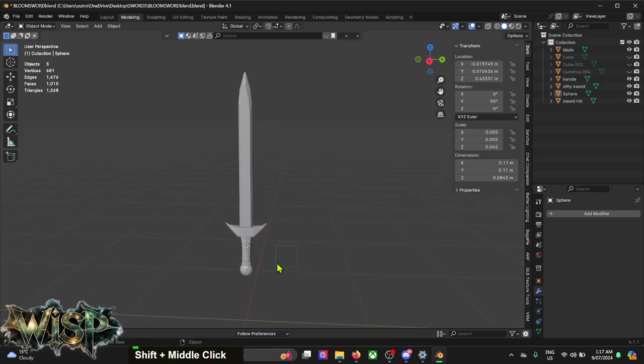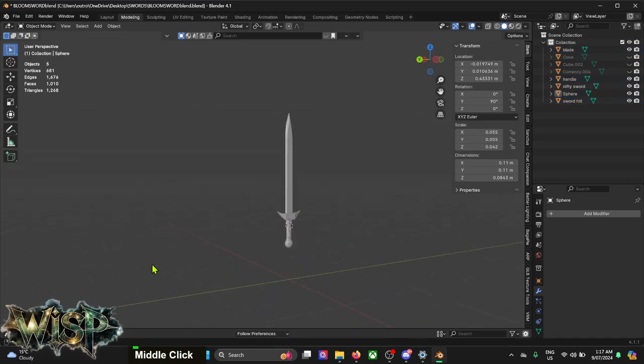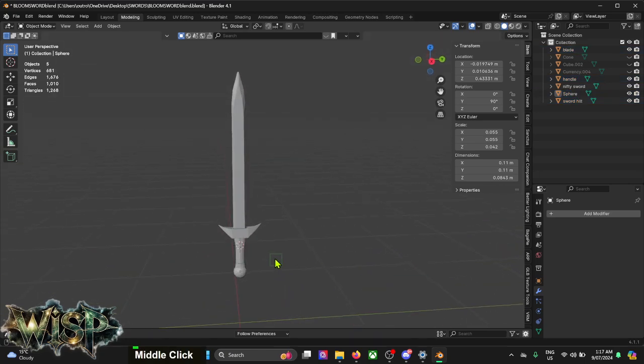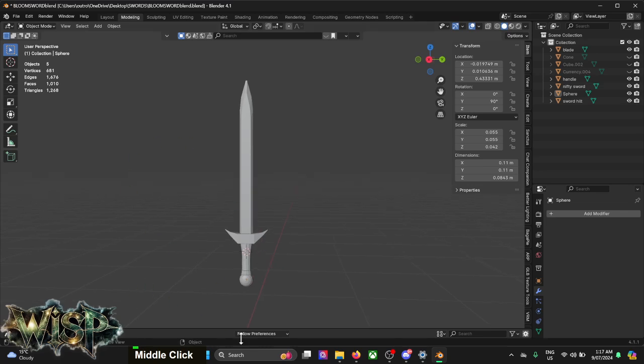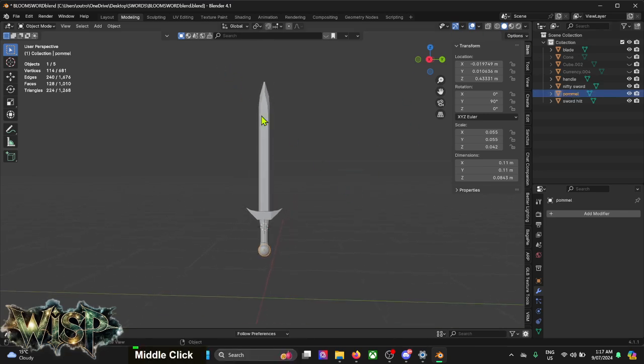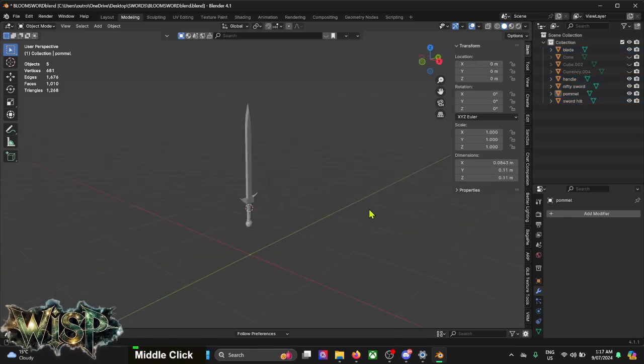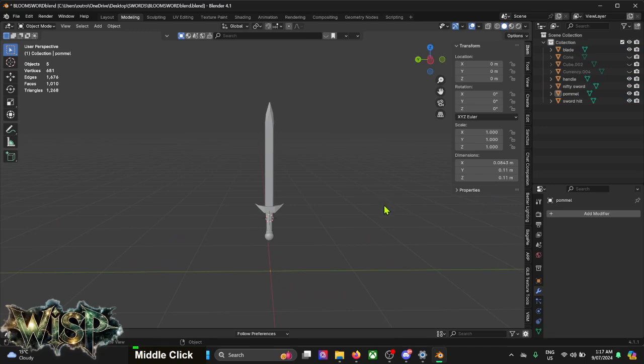Now, one of the things you need to do when you're doing all this kind of stuff is applying transforms, right? So all of these changes you just made, you need to make sure that it knows what it's doing. So first of all, I'm going to change the name of this. We're going to call that the pommel, right? And then we're going to go in object mode. We're going to select all. We're going to go Control A for apply, and we're going to go all transforms. Now every object knows where it's at.